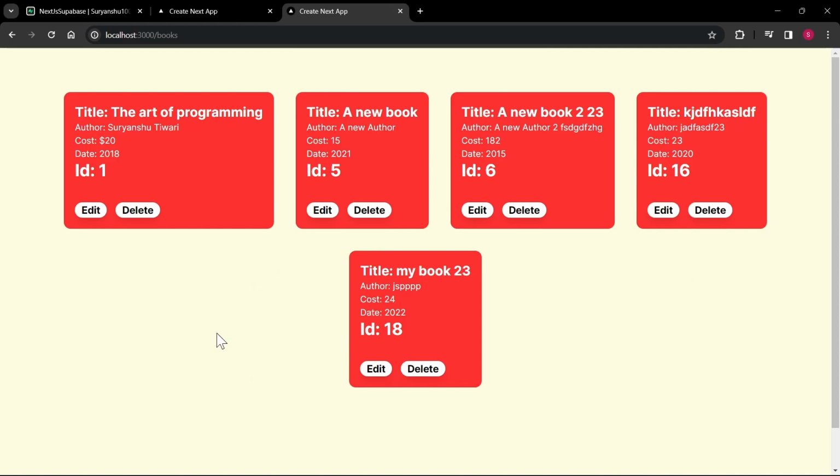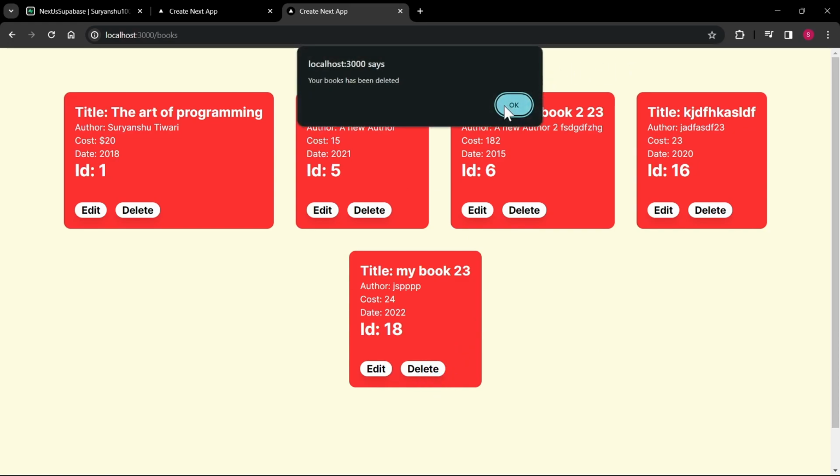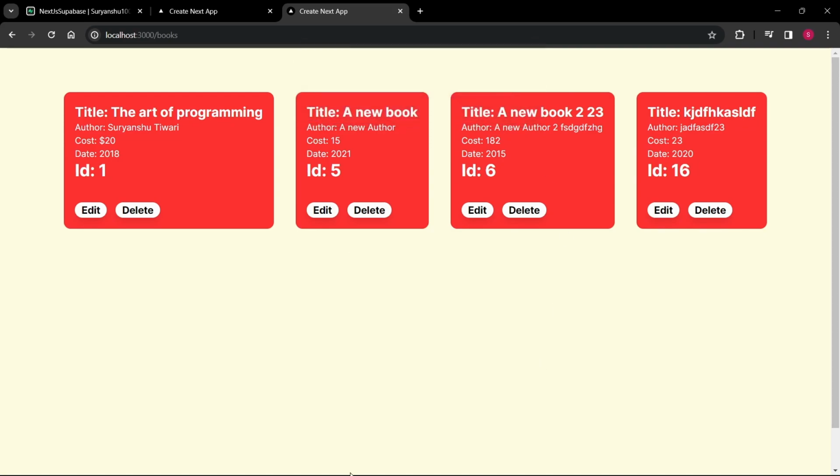You remember, guys, in the last video, what we were doing? We were clicking on this delete button and then OK on the alert, and then we were refreshing the page. And after that, the data was getting removed. But here you can see we click on this delete button, your book has been deleted, and when we click on OK, the book is gone now. So this is what it actually means to have the real-time subscription, to have the data in real time on our UI. This is what it means to have data synchronization.